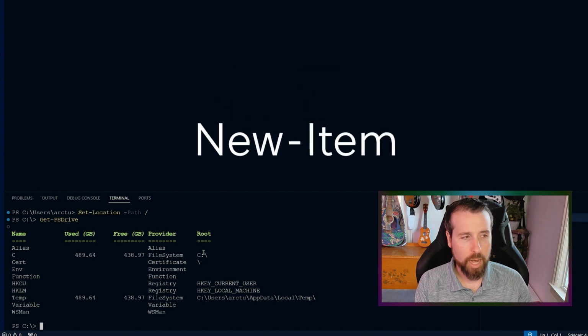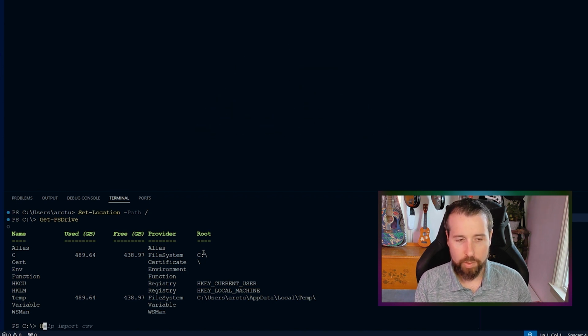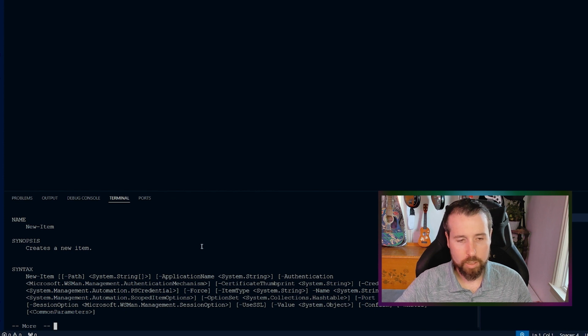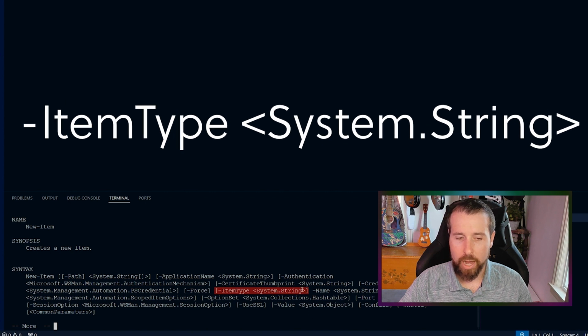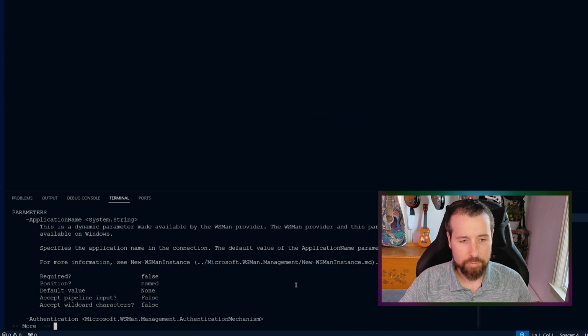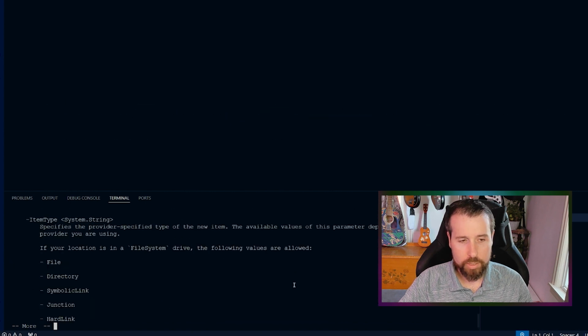We've got New-Item, and we're going to run the help for that to see exactly what this command is about. And specifically, we're going to look at this parameter right here, ItemType. So if we go down and find ItemType, we can see some of the different types of items that we can create with New-Item.